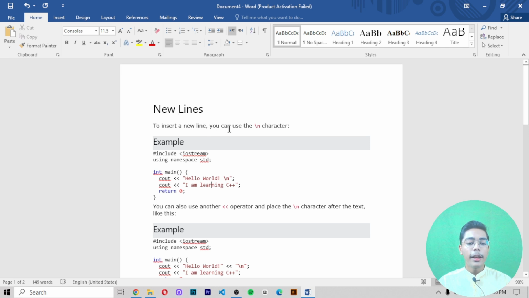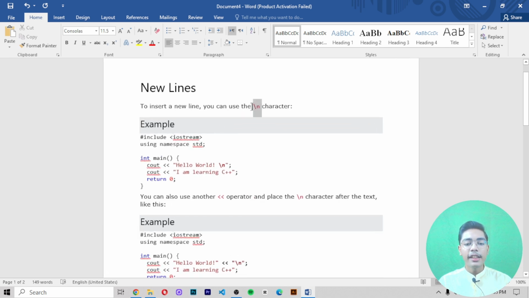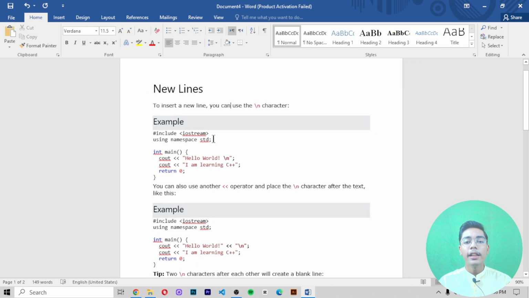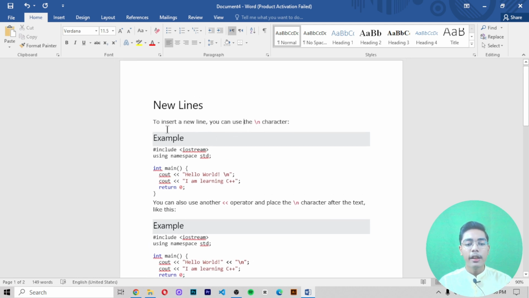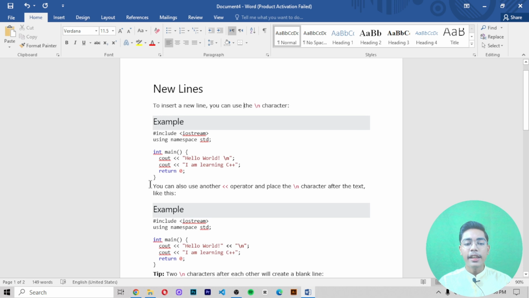So what I'm going to do next is use the \n character to add a new line. If you want to add a new line in C++, you have to write this \n. Here I show you a paragraph which says that to insert a new line you can use the \n character. In the example I have written, in the starting code we have written hello world then \n, which indicates that C++ should print a new line. When you write this \n, it will print a new line after hello world, and I am learning C++ will be printed on another line, which means you will get all the cout outputs you're adding on different lines. So it is really amazing.